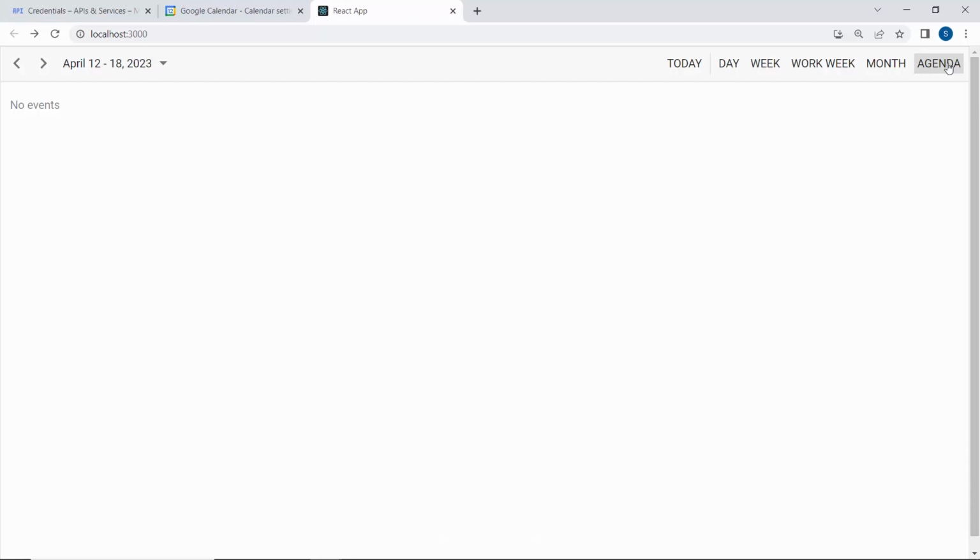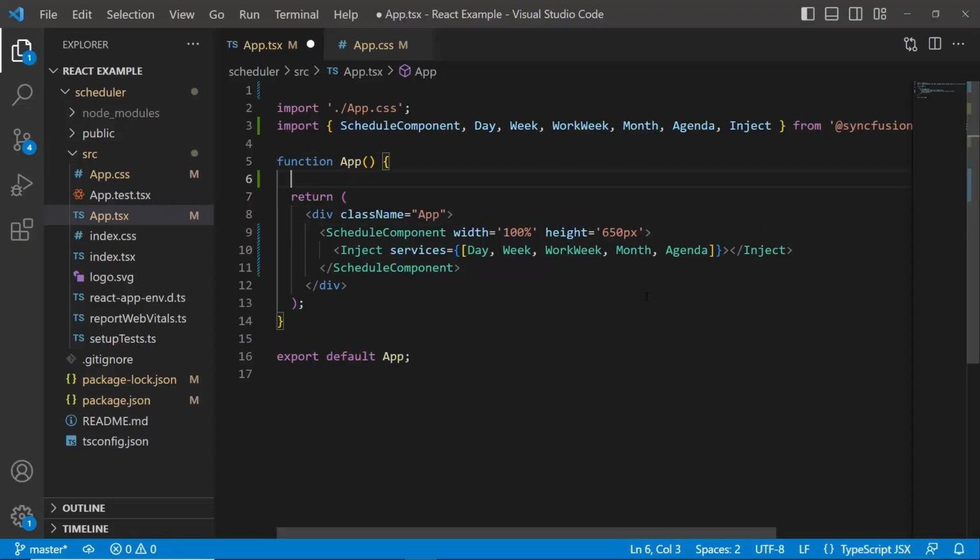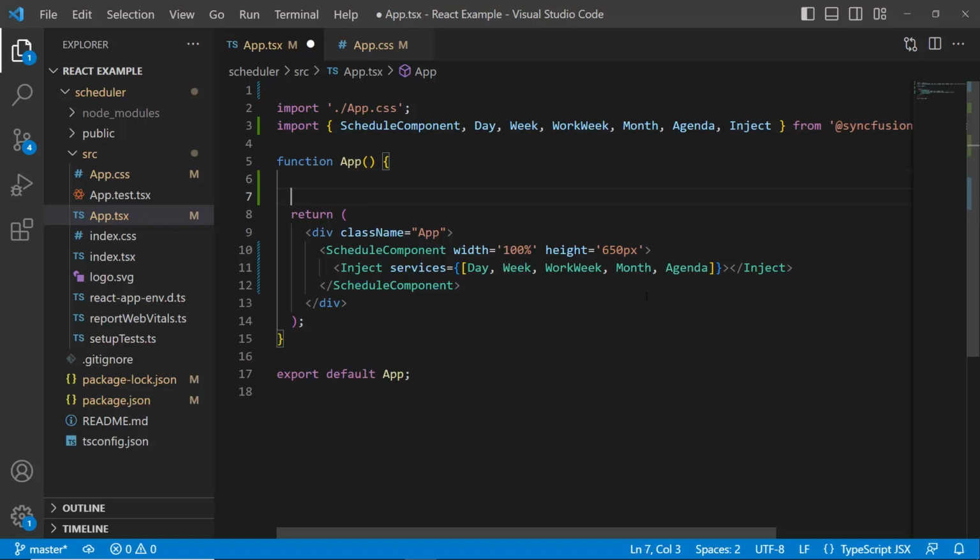Okay, next I will proceed to show you how to initialize the data manager and retrieve the Google Calendar events and bind it to the scheduler component. For that, I navigate to the code section and create a new instance for the data manager class.